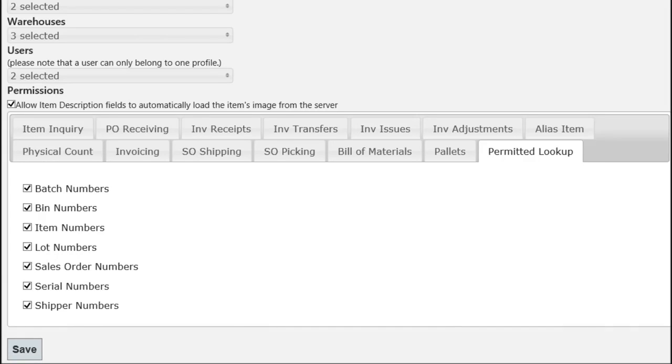Permitted lookups tab. At the bottom of each prompt, you have a lookup. Looks like a magnifying glass. And if you would choose to not have that lookup, you simply uncheck it here. If you uncheck the item number lookup, that forces the user to scan the item each time. They could key it in as well, but there will be no lookup, giving them the option to choose the wrong item. Batch number, if you don't want them to look up an existing batch number, you always want them to key one in, you just simply uncheck it here. And the rest of those are pretty much self-explanatory.